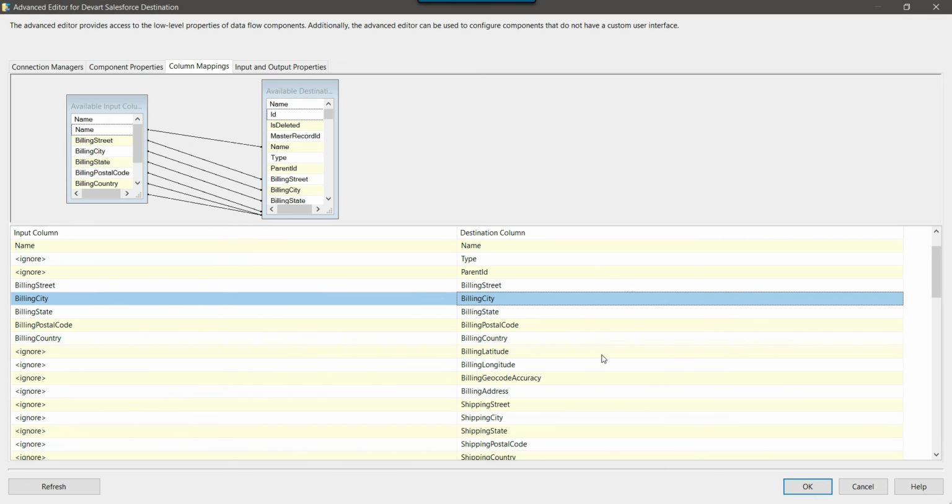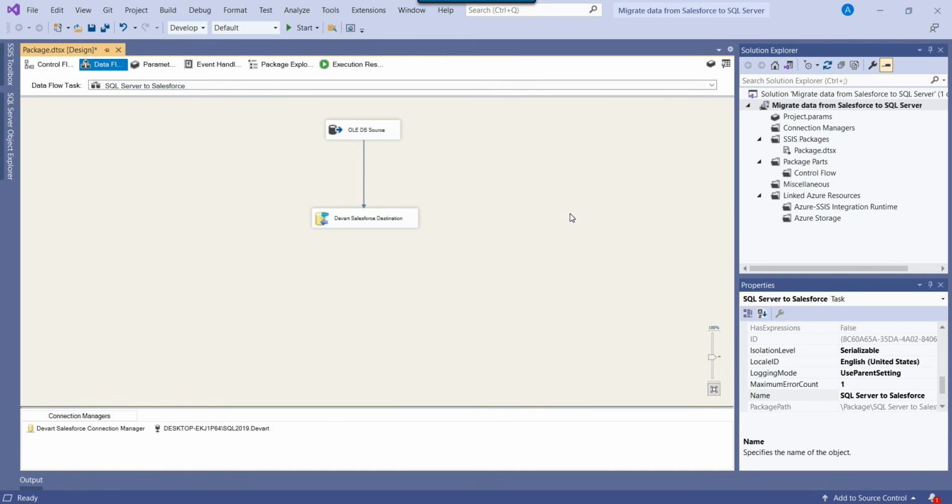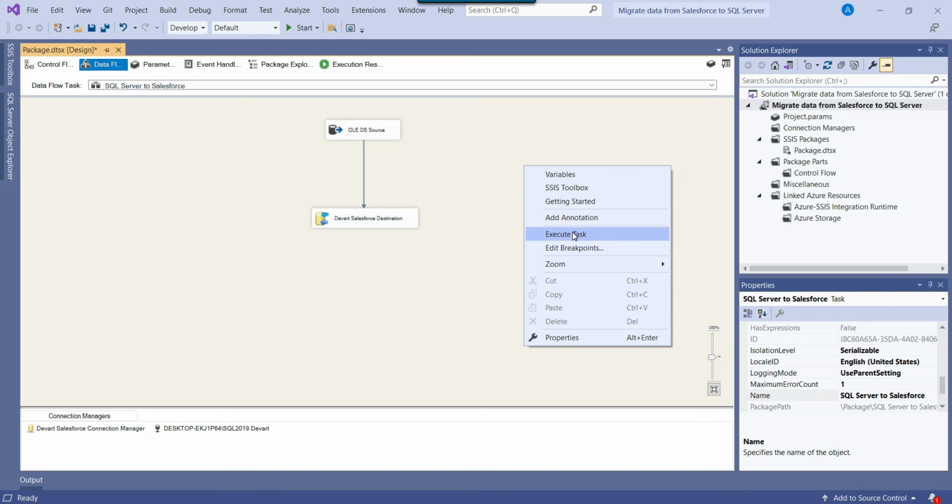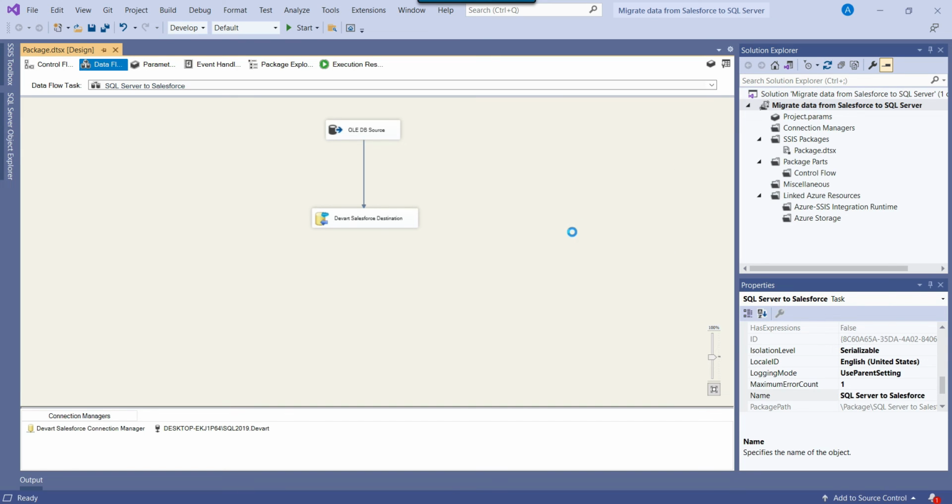Okay, so I'm going to insert the data onto these particular mapping columns. I can click OK, and now we should be good to execute the SSIS package, which can insert the data from SQL Server to Salesforce. For example, I can right click here in the data flow and click on execute task. I'm just showing you how our SSIS package will work.